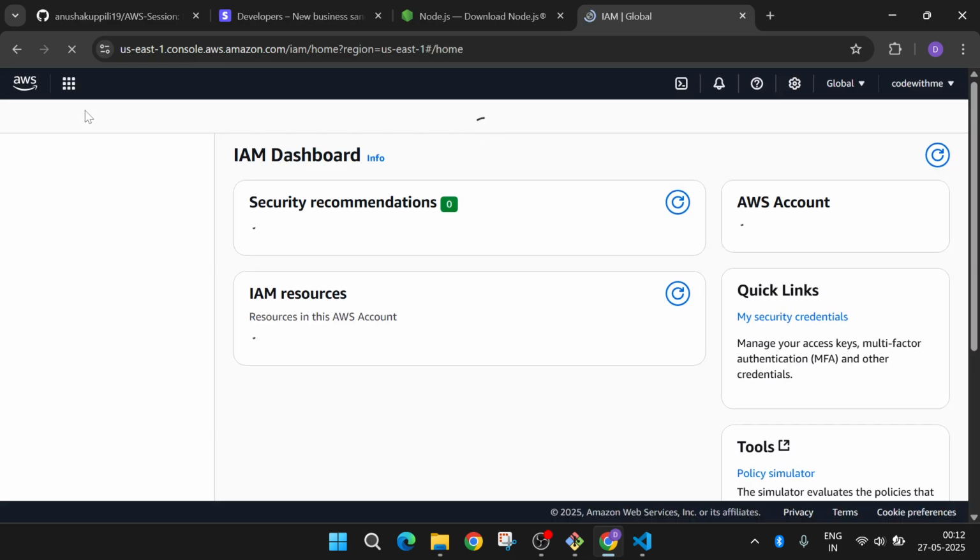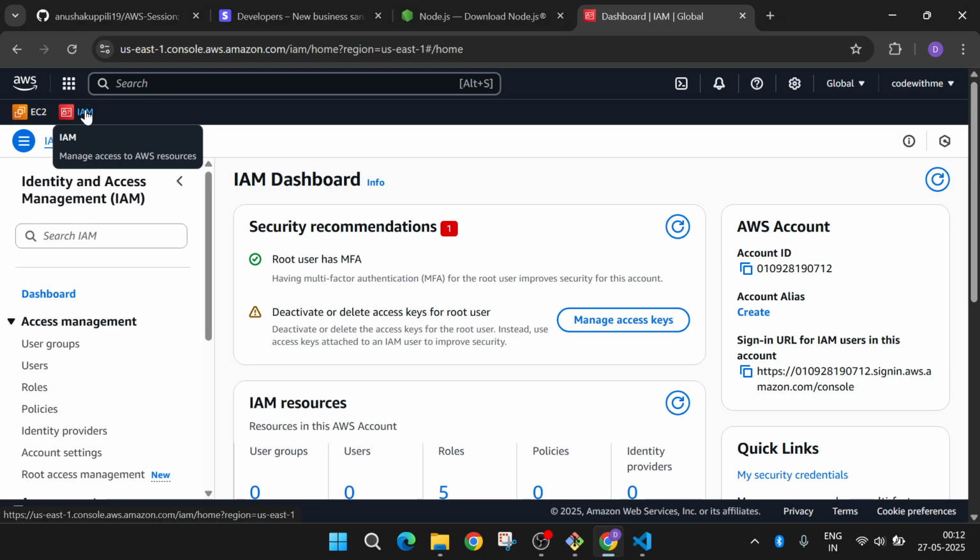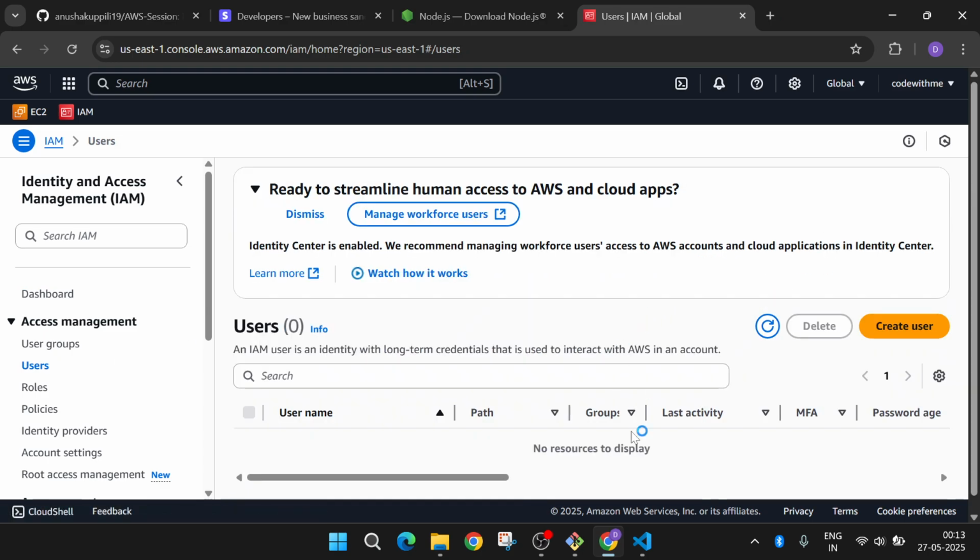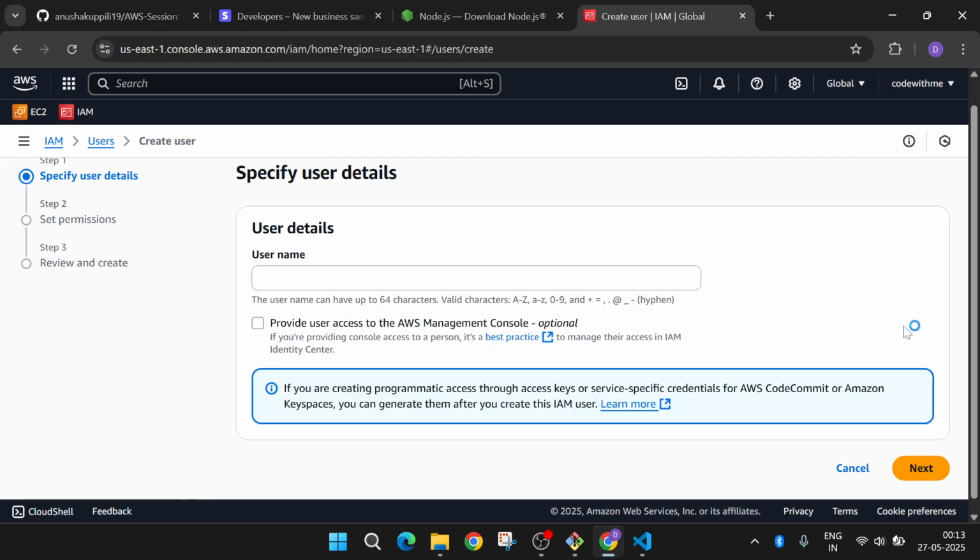Now we have logged in as a root user. We have to create another account. I can say it's another user. As of now, there are 0 users. Let's create one. Click on create user. Username you need to give. I'm giving here Nusha-K.